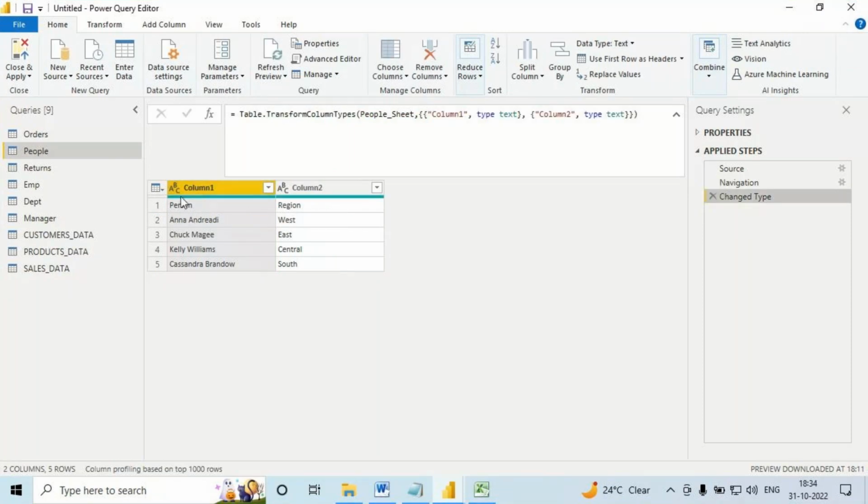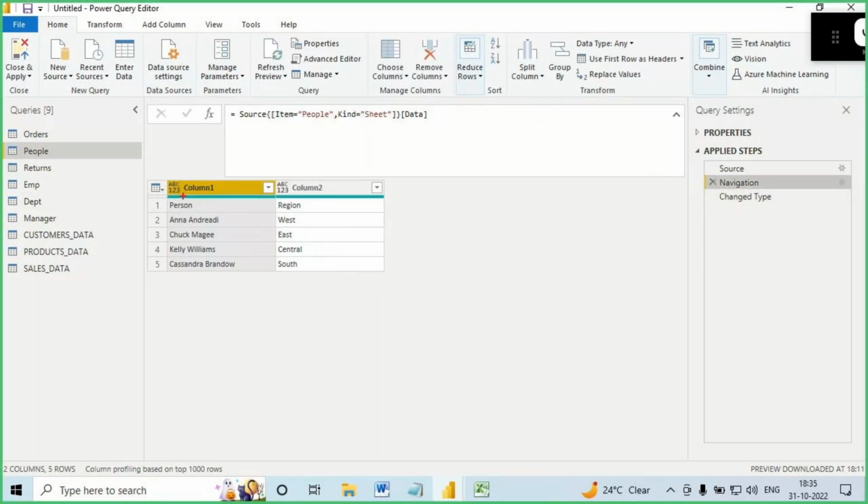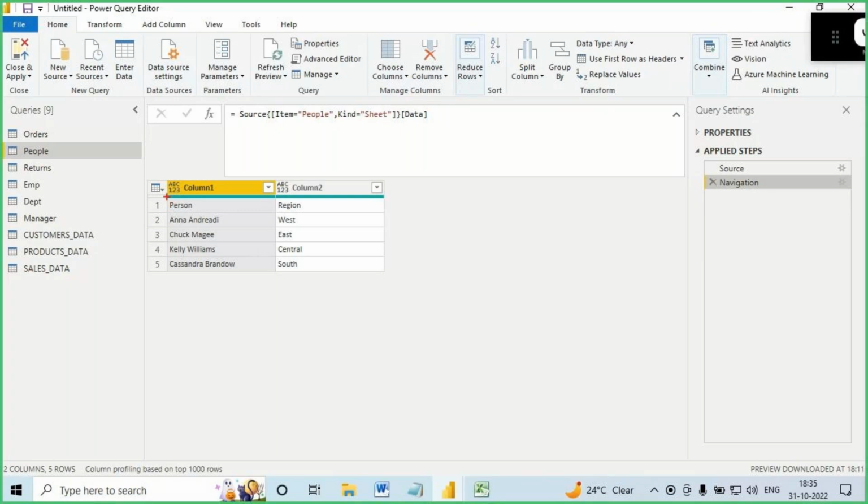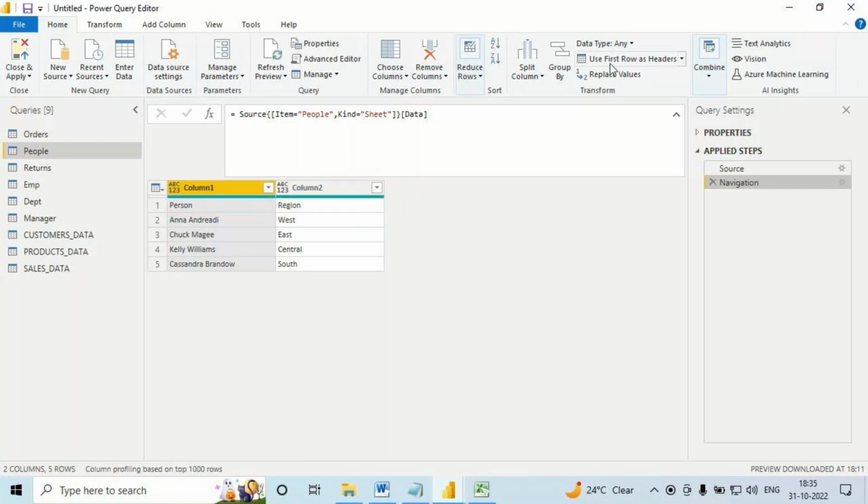Then what it is doing is taking the header names as column 1 and column 2, and having the data type as what? Any. And in the third step, it is changing the data type. What you need to do is remove the third step now. Before you change the data type, you need to move this first row to where? Header. How to move the first row to header? To move the first row to header, you need to go to the home tab and click on what?